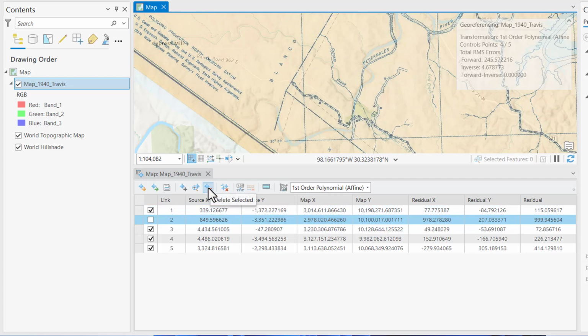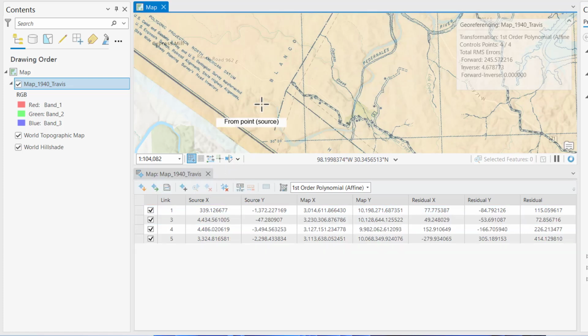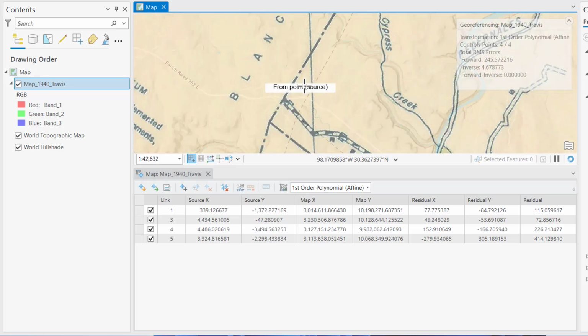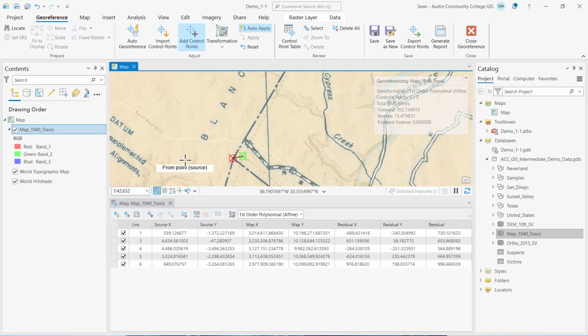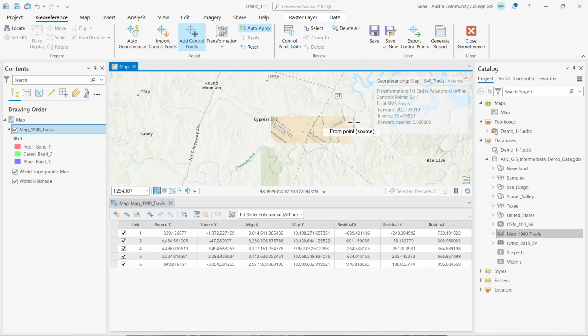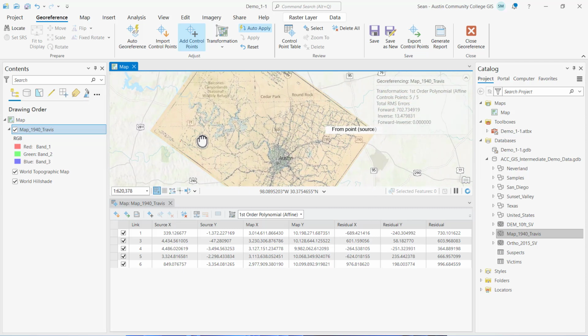So with it selected in the table view, I'm going to click Delete Selected, and then I'm going to zoom in on my area of interest. And again, from the source image to the target map. And there I've recreated that particular control point. And it improved the residual error slightly and the overall RMS error slightly. So I think I've done about as good as I can do on georeferencing this Travis County map. So I'm going to go ahead and zoom out to my entire map.